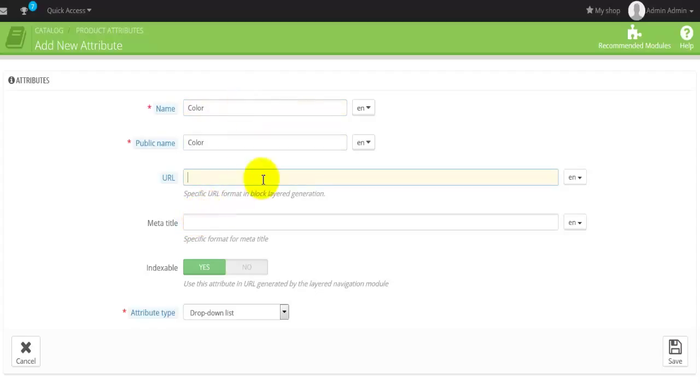URL, that's going to be specified automatically, and also take note of these little drop down menus here. Anytime you enter some sort of information, you can select the language you're entering that information in. At the moment I have English and French, as I have those two languages installed. But if you had different languages, you can use different alphabets and different spelling and grammar and everything else. Okay, this is indexable, and the attribute type is going to be color. So I'll hit save.